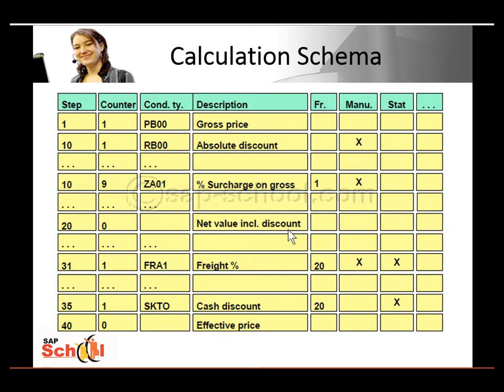Finally, all this comes together in the form of a calculation schema that is set up in customizing. A calculation schema or a pricing procedure groups together all of the condition types that play a part in calculating the price. So here are different condition types that constitute the calculation schema. The schema sets out the order in which condition types are taken into account in the calculation. In addition, it also specifies a couple of other things.